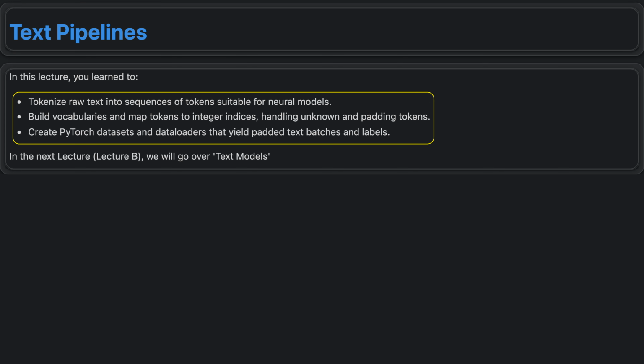In this lecture, you learned to tokenize raw text into sequences of tokens suitable for neural models, build vocabularies, and map tokens to integer indices, handling unknown and padding tokens, and create PyTorch datasets and data loaders that yield padded text batches and labels. In the next lecture, Lecture B, we will go over text models.